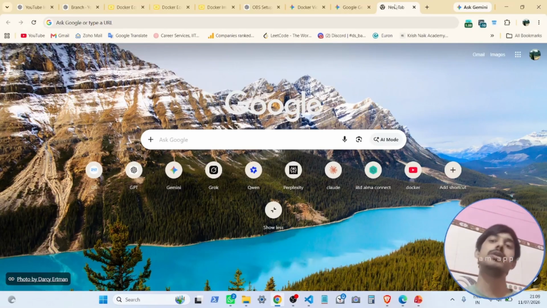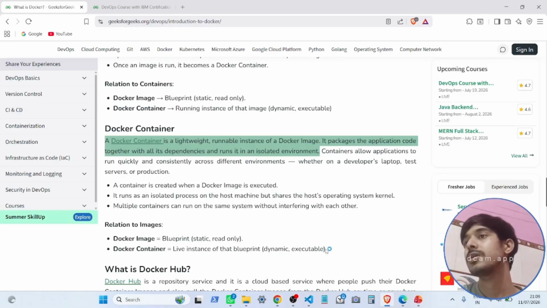So let's talk about the Docker container. Let's see the bookish definition first. A Docker container is a lightweight runnable instance of a Docker image. It packages the application code together with all of its dependencies and runs it in an isolated environment.